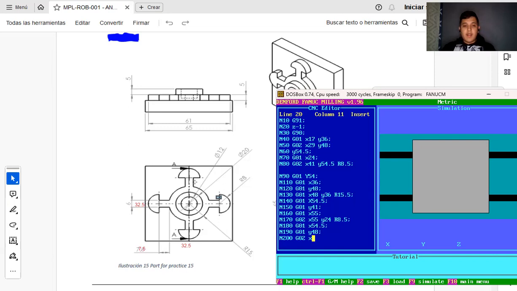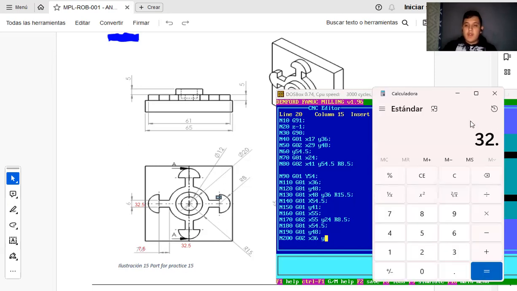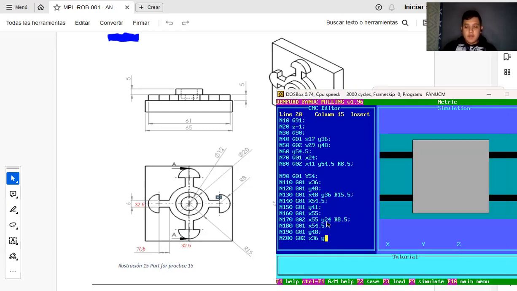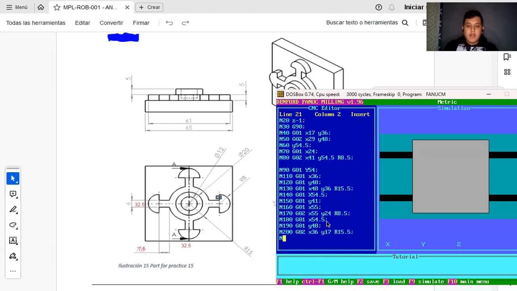Now I'm going to position it at the same here. So it's going to be the same, 36. Up for the Y is going to be 32.5 minus 15 minus 0.5, 70. And a radius of 55.5. Then we have to go to the next part.